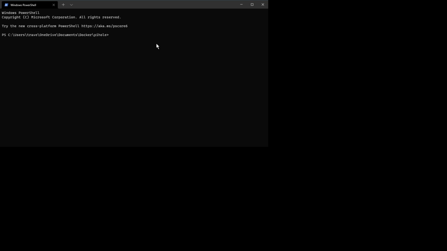There it actually goes. Here's a PowerShell. You can see I'm actually already in the directory. If I do a Docker image ls, now I use a -a because it automatically shows all.